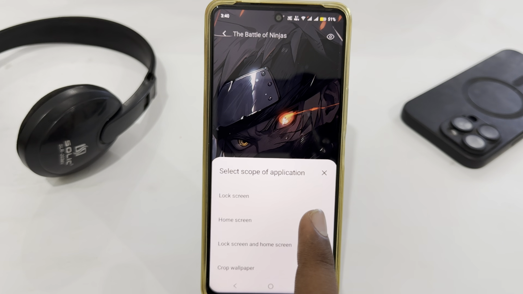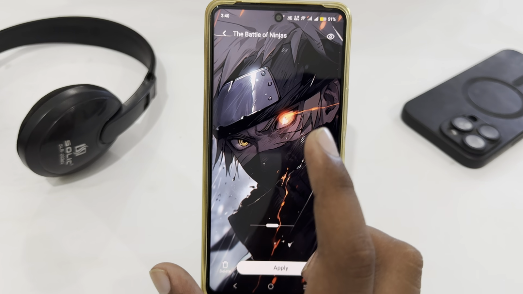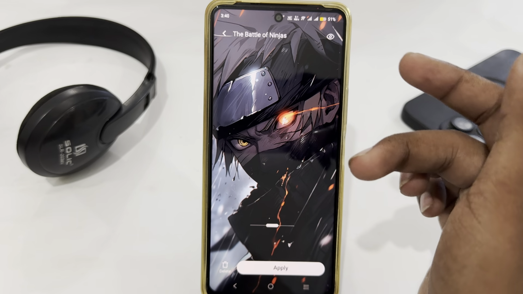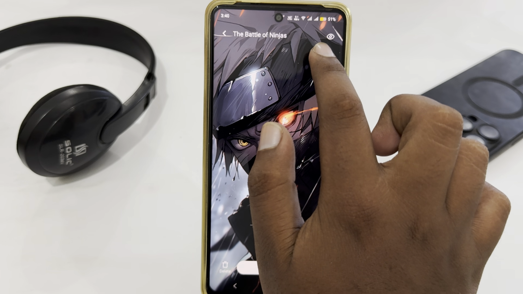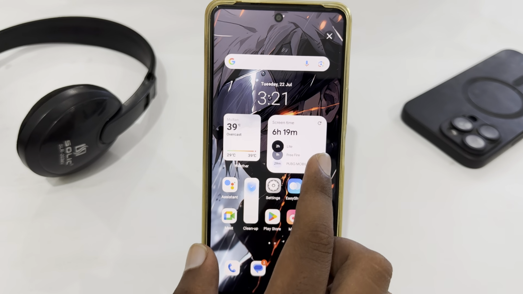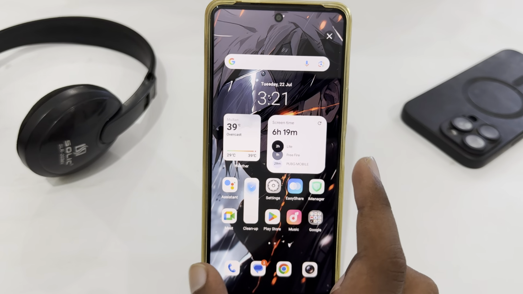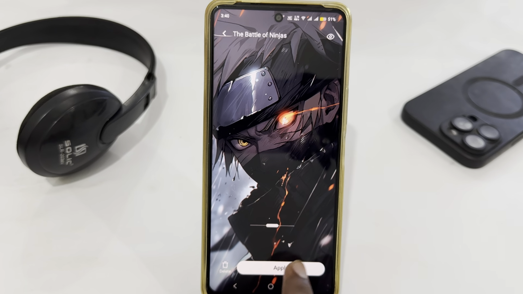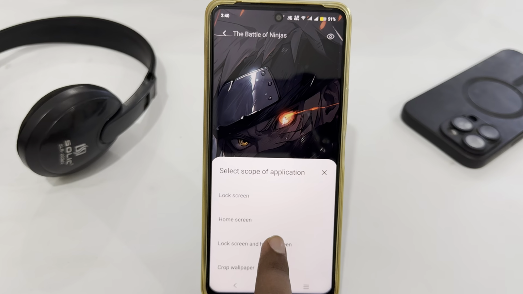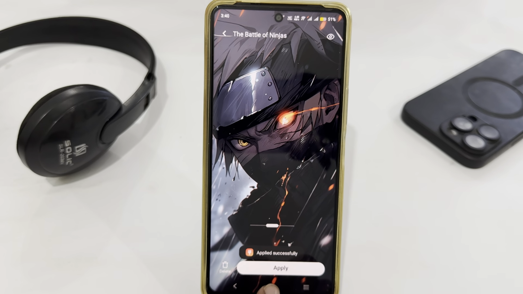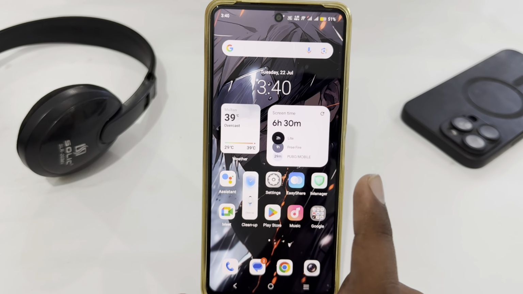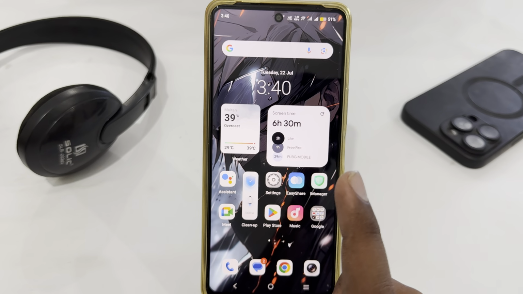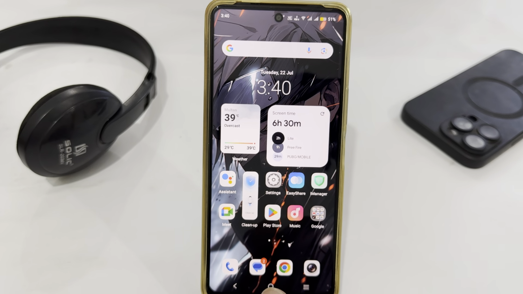You can easily crop the wallpaper, but if you want to see how the wallpaper will look, you just have to tap on the eye icon to see what the wallpaper will look like on your home screen. After that, you just have to tap on apply, then select the option that I have selected. Now go back, and here you can see I have successfully changed my phone's wallpaper.